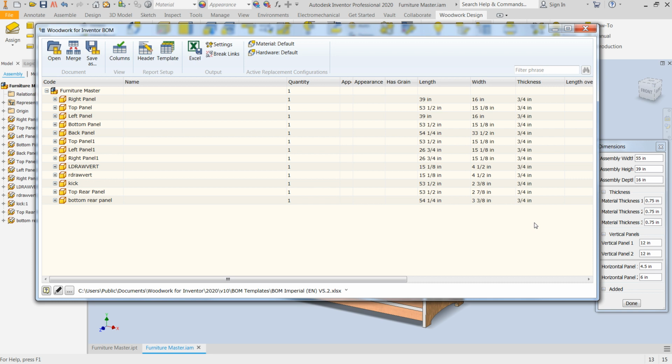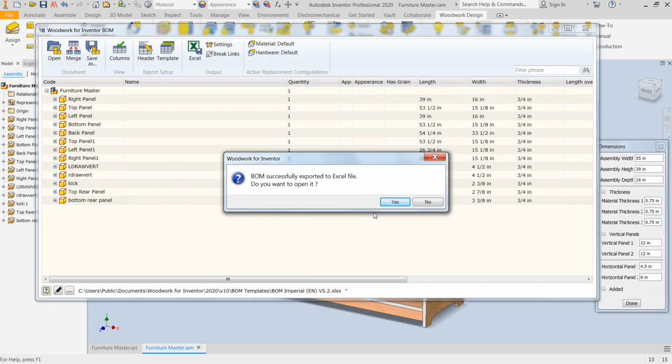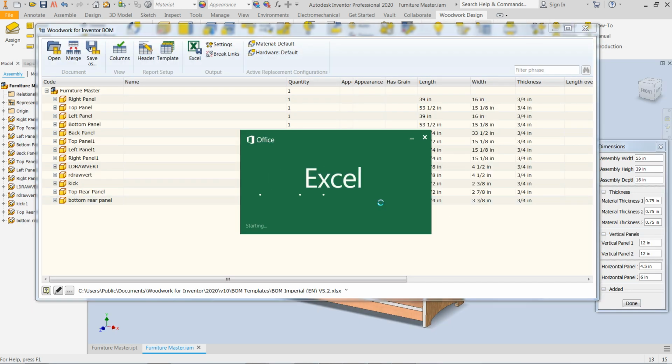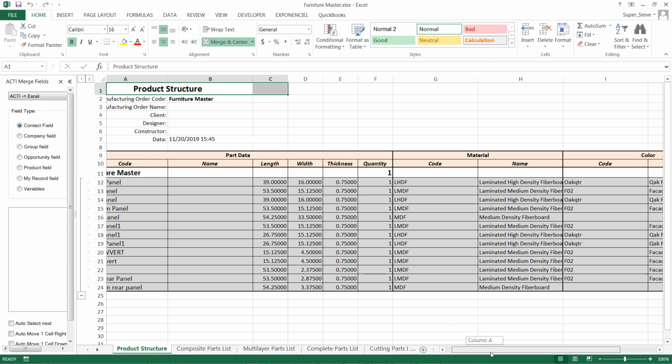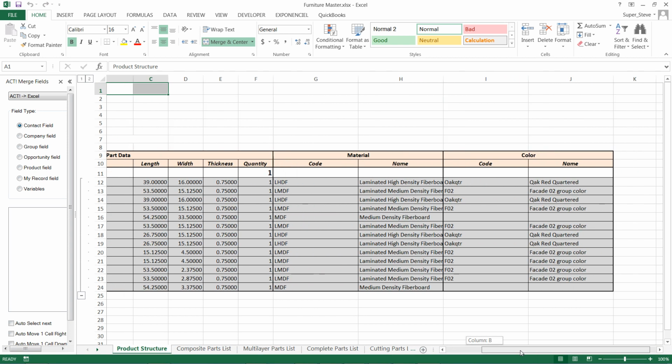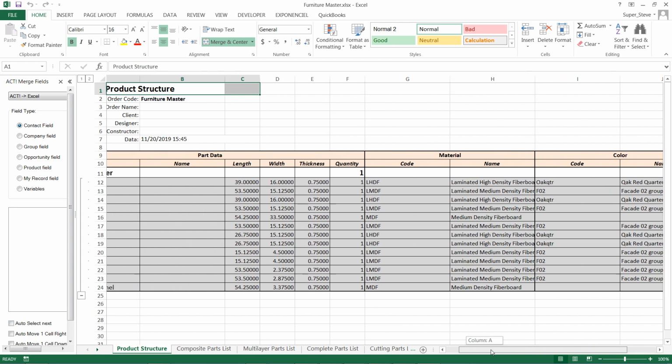Now this is an internal environment, meaning this doesn't print at the moment, but if I want to go to Excel, I pick Excel, give it the name of the file you want, and this gets all reported back to Excel. Here in Excel, you can see we have different tabs at the bottom of the screen, and this is the name of the assembly, Furniture Master. Here are all the parts, their length, width, thickness, codes, the names, and everything associated with it.